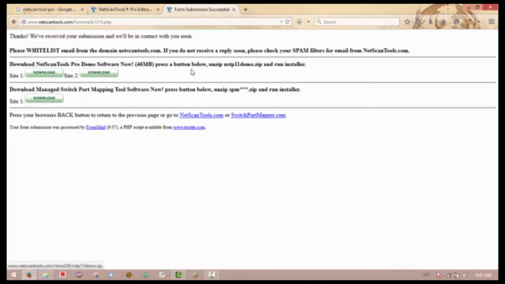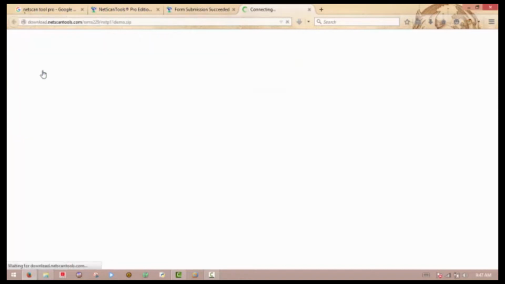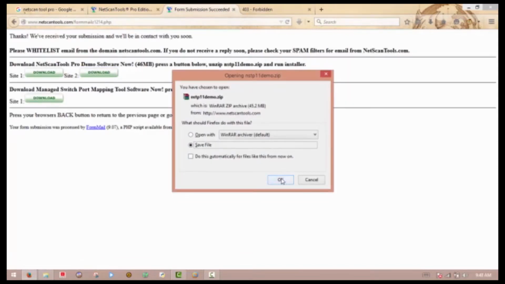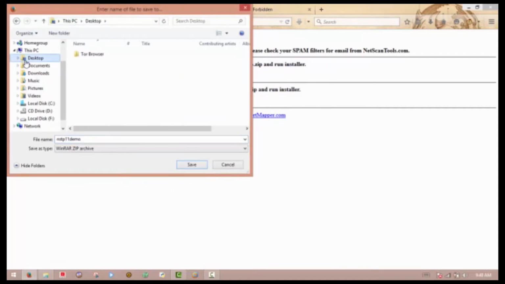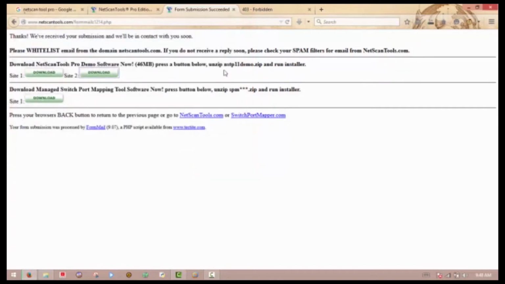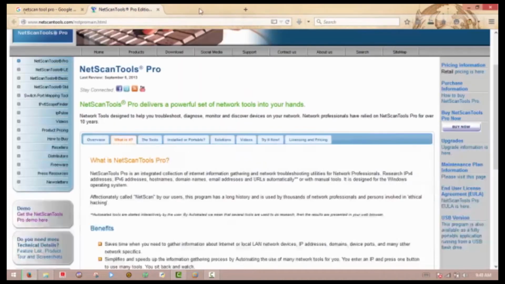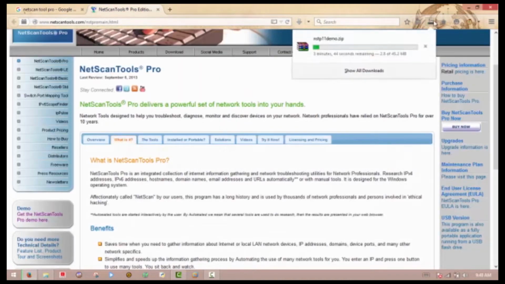To download the NetScan demo, 46 MB, press the button. Download from this link. Here we go. Desktop, I'm going to save it. It'll take around 3 to 4 minutes.